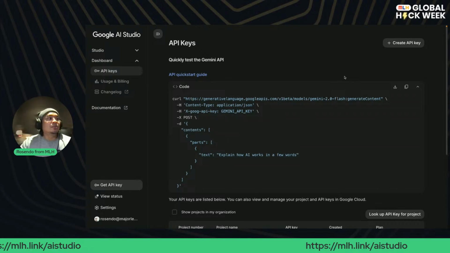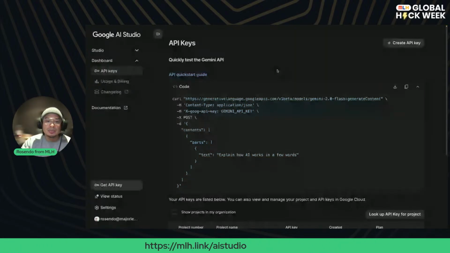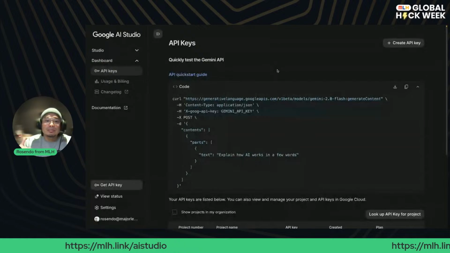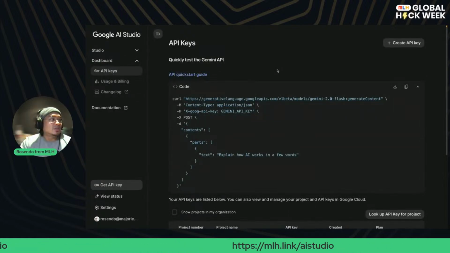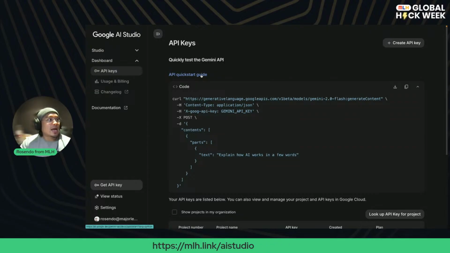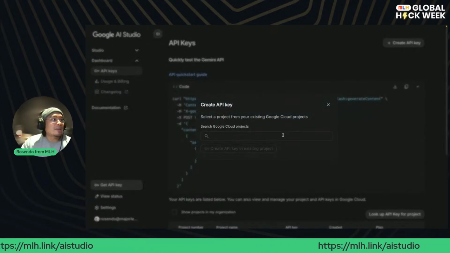As I mentioned before, we're going to be creating an API key. It's really simple. The reason we're creating the API key is because I want to show y'all how to programmatically leverage Google AI Studio and utilize the quick start guide here. So you're going to be clicking into create an API key.